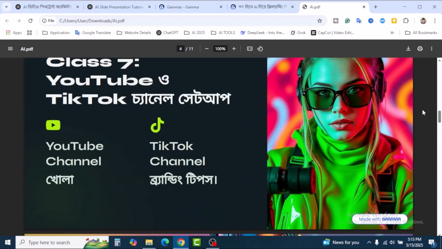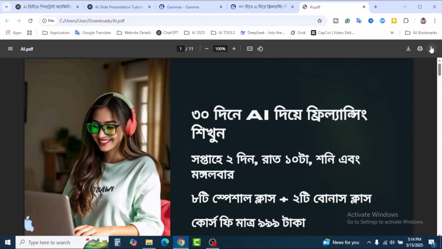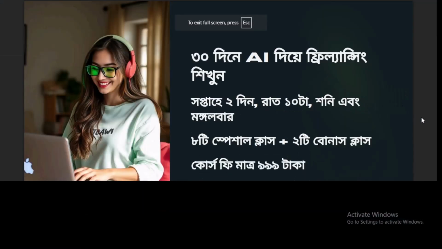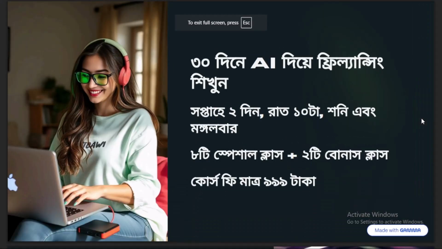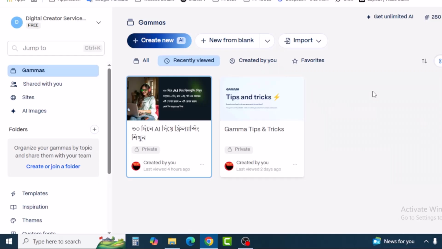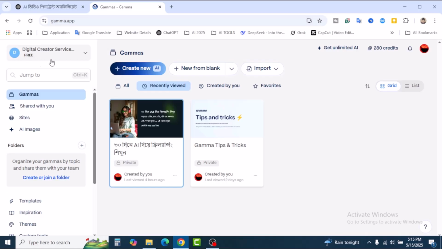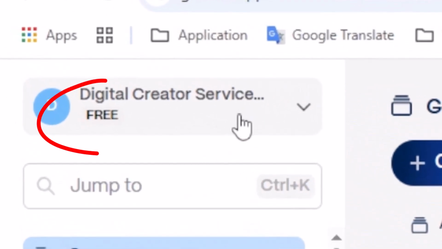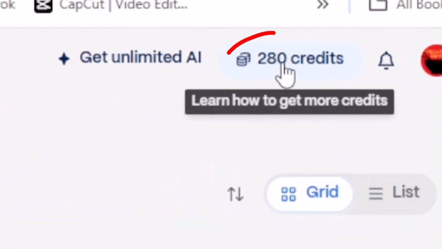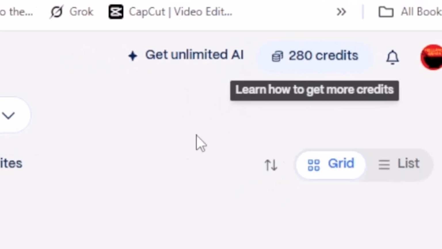It's completely free. You can get some credits over here, so I will show you how many credits you get. First of all, you just need to sign up with your Gmail account. Here you can see this is my free account, and when you first sign up, you will get 400 credits. Right now I have only 280 credits, so click on that.